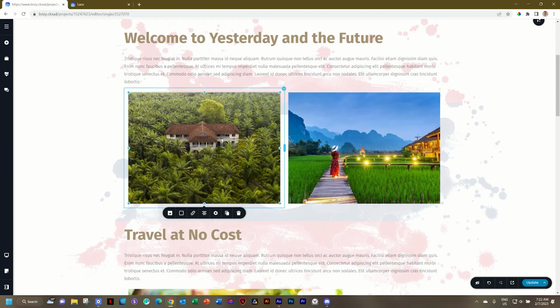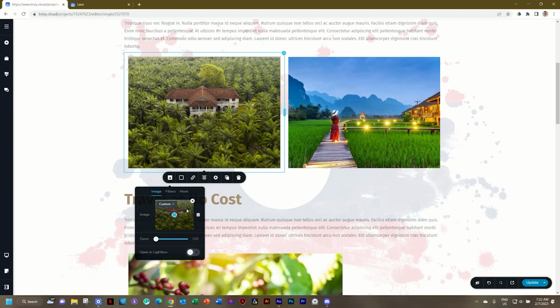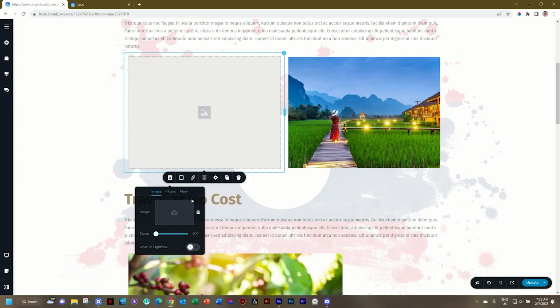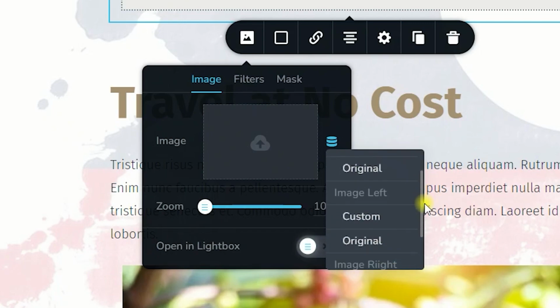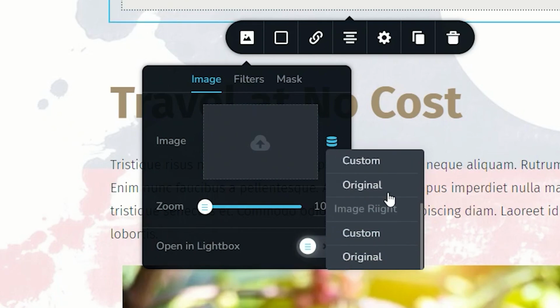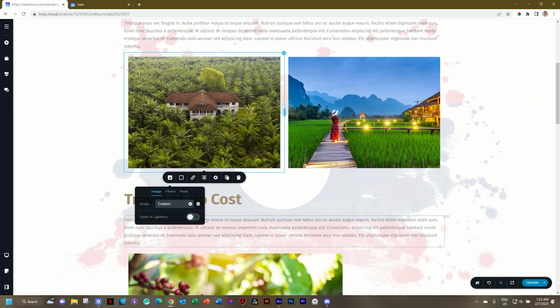Now, these are still static images. Go to the image, select it, and then next to image, I can delete it. Let's go ahead and delete it so you can see it's cleared out. Next, select the dynamic data discs. And then you have the option of the featured image, image left, and image right. And I'll select custom. Up to you. You can use original as well. And look at that. Same image comes in.